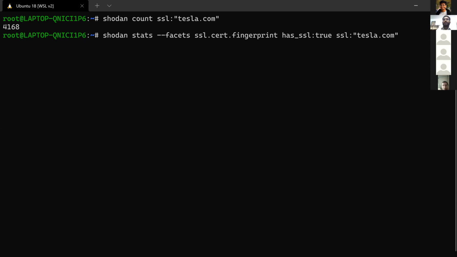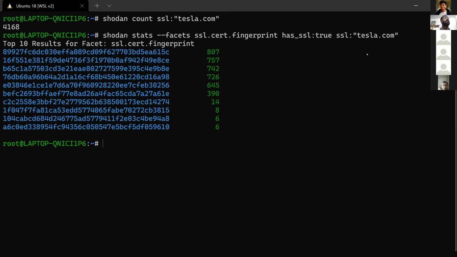Regarding Tesla, you have all the SHA-1 fingerprints. You can see these are the SHA-1 fingerprints. Regarding this particular fingerprint, we have 807 results. For this particular fingerprint, we have 757 results, and so on. Is this clear? Yes or no? Yeah, so that's the first query.